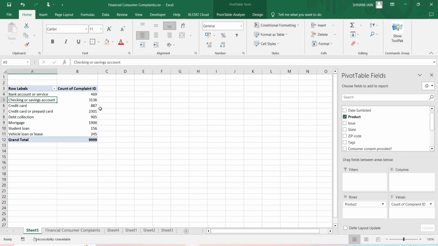So maximum are for which product? Checking or saving account. After that, credit card or prepaid card. After that, mortgage. And how many total records are there? 9,999. In this way.